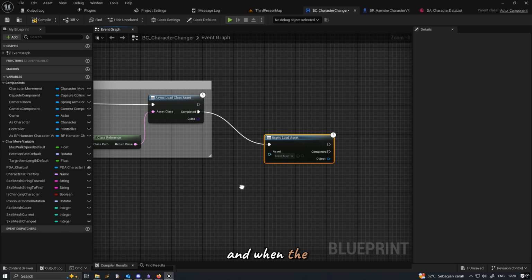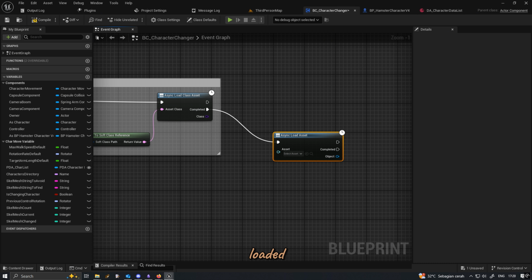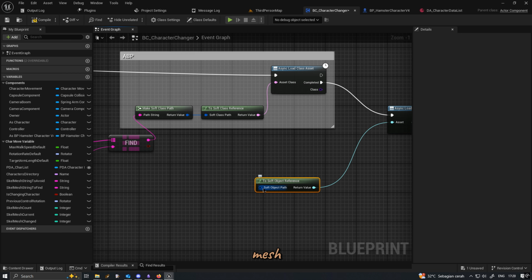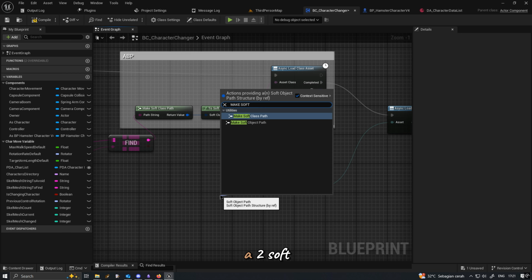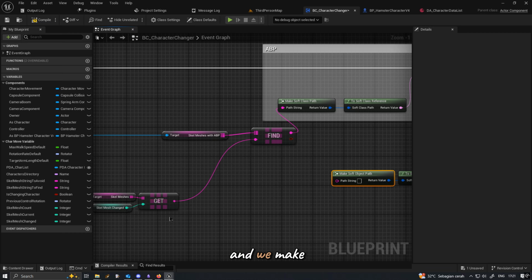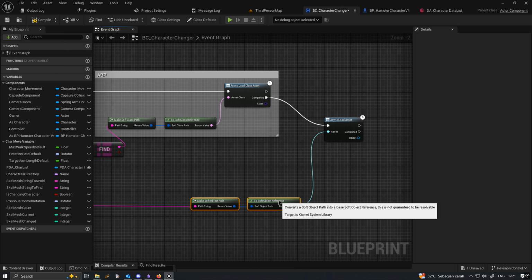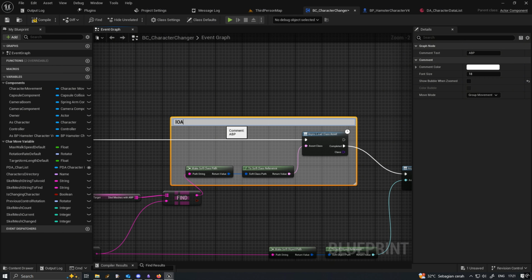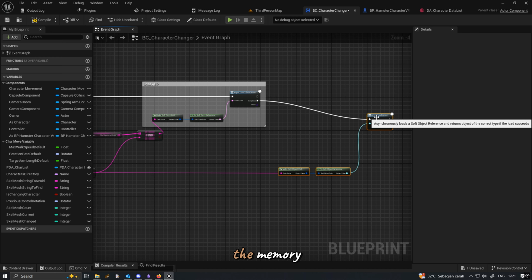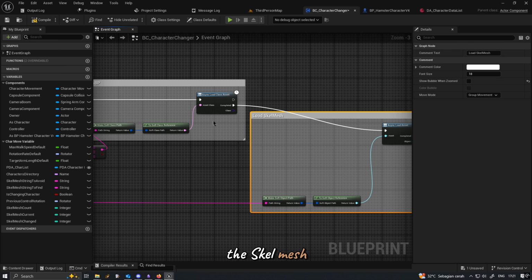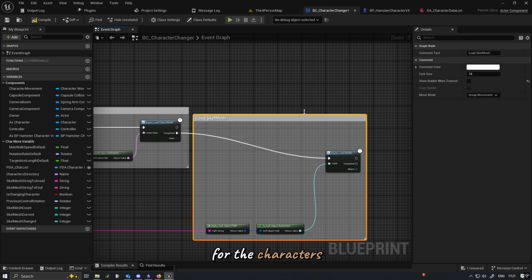And when the asset is finally loaded on the complete node, now we load the scale mesh. So we make a to soft class path reference and we make soft object path from the scale mesh path. Now we are finally loading both the scale mesh and the ABP to the memory, and we are ready to set both the scale mesh and the ABP for the characters.